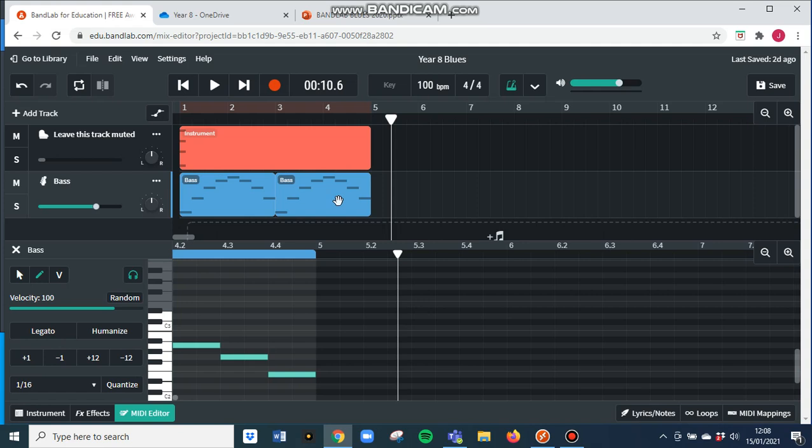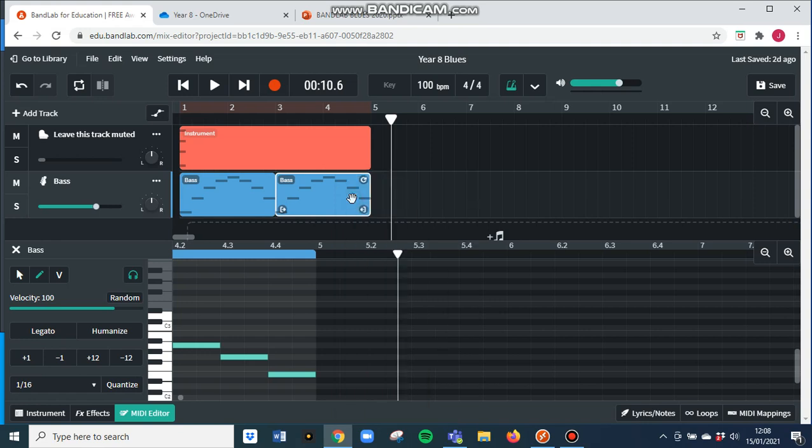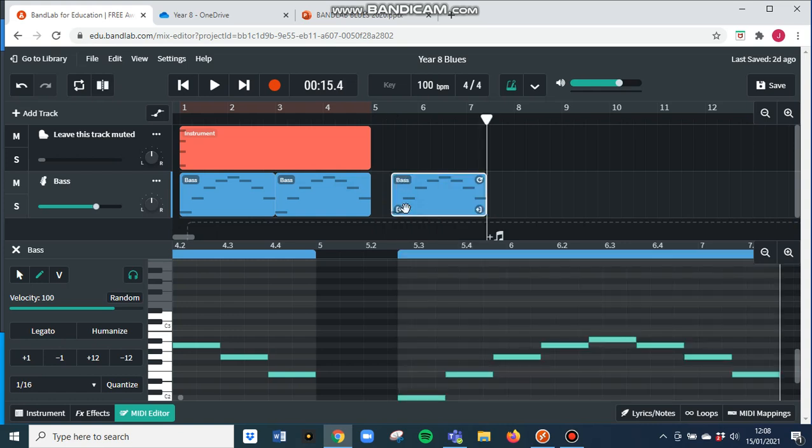This time I'm going to try using the copy and paste function. So I'm going to select the 2 bars for the C chord sequence, right click, choose copy, then just move my mouse over here, right click again and choose paste. And you'll see that BandLab pasted the 2 bars at the point where the playhead was. So it's not in the right place now.